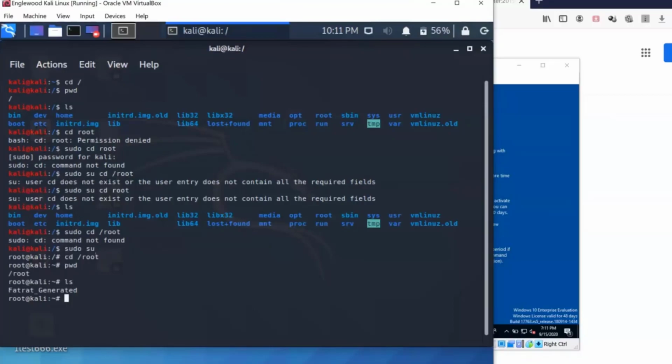Now, for your homework assignment, I want you to figure out, well, what's the difference between sudo and su, and why did I get that error message? And then, we'll give a prize for the person that can answer that.